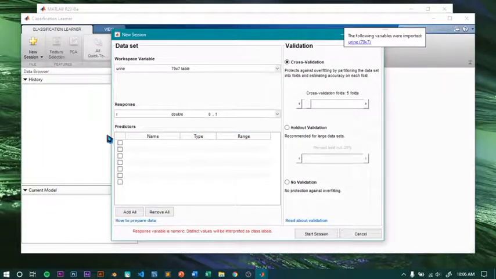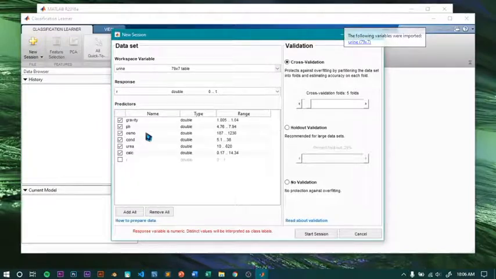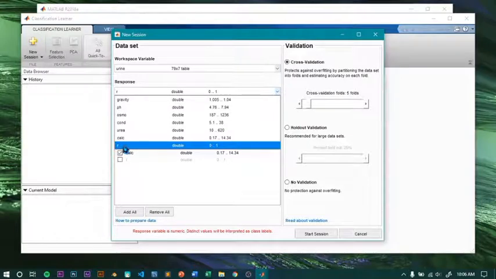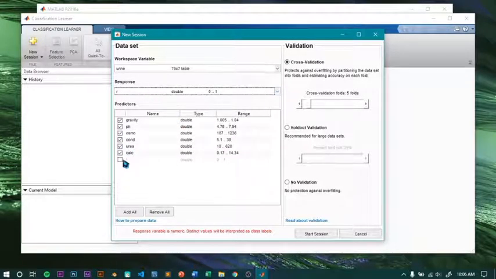And wait for a little while. You will see the variables in the columns are the input. These variables are the characteristics of urine samples, and the output is the R, which is the indicator of calcium oxalate crystals. Now we set the validation to 10 because I want it to be equal to the first classifier. Just click the arrow and set it to 10. And we just click cross-validation and start the session.